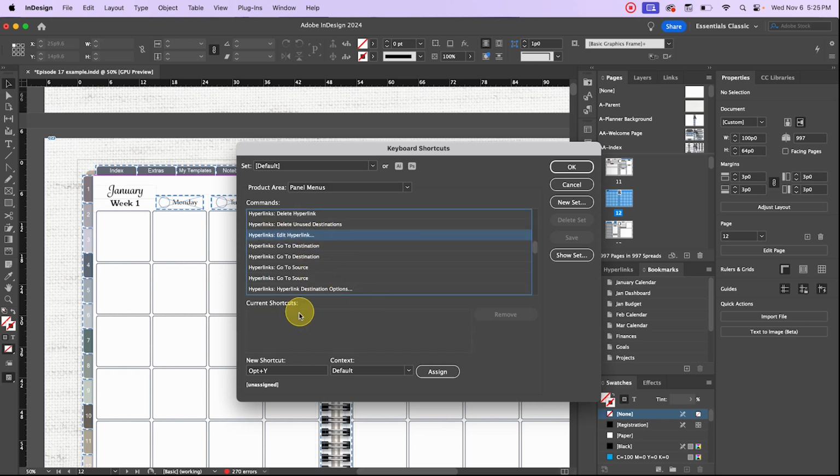So hyperlinks, edit hyperlink. I want to do Command Y. Oops. Command Y for this one. Now, you're going to see here, it's warning me that something else has this shortcut. And if I tell it to assign this, it's going to remove the shortcut. This one happens to be Edit in Story Editor, something I never use. So I am okay to assign this to something else.